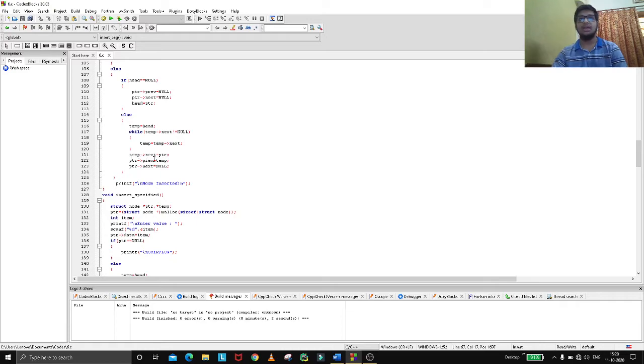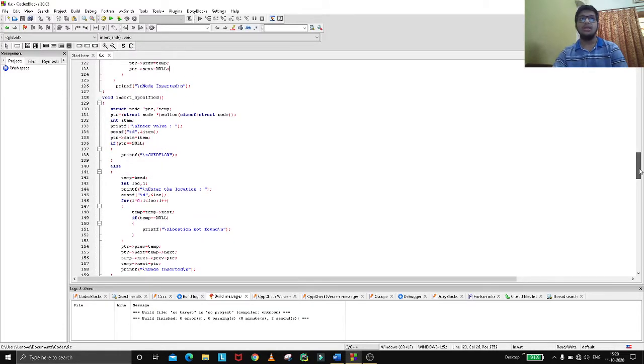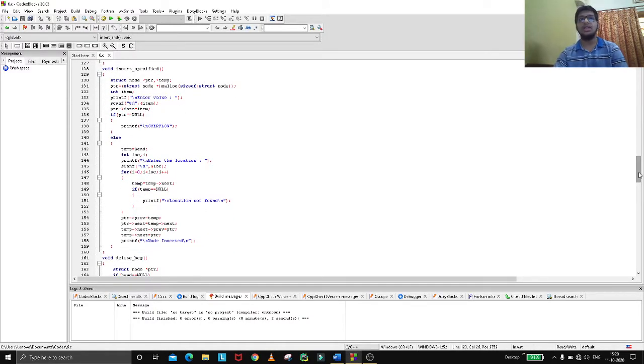So just give temp of next equal to ptr, and assign ptr of prev equal to temp, because temp is at the last and ptr is the new one coming, so ptr will store the previous address of that temp. Now because ptr is new, it will be the last, so its next address will be null. So just give ptr of next equal to null. So the node is inserted. Now insert at specific location. Here you need to give a specific location where you have to insert.